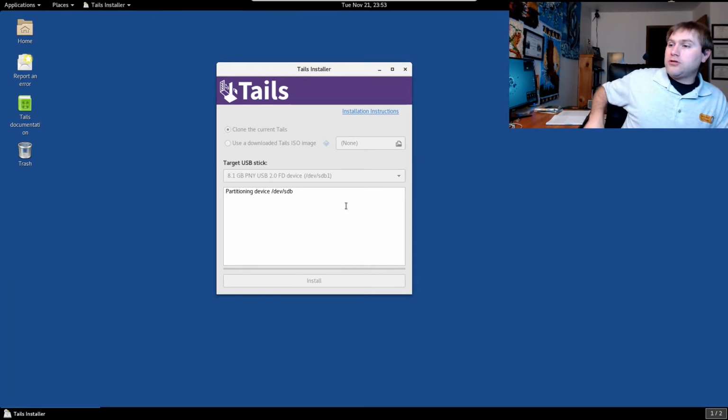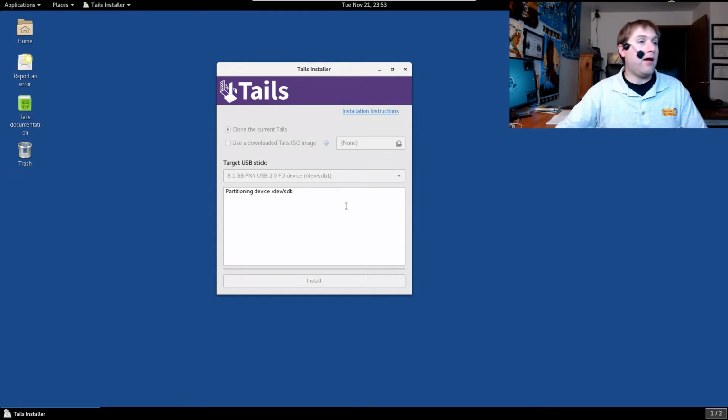Note that when you do boot into Tails, it will resynchronize the clock, which it has to do to access the Tor circuits. So you can see our time right now is 23:53. It says it should take about half an hour to install. But we're going to go ahead and check that. The other concern I have is sometimes installing things on a USB 2 device takes a little bit longer. If this takes too long, I'm going to abort the process, restart it, and come back on when we do.